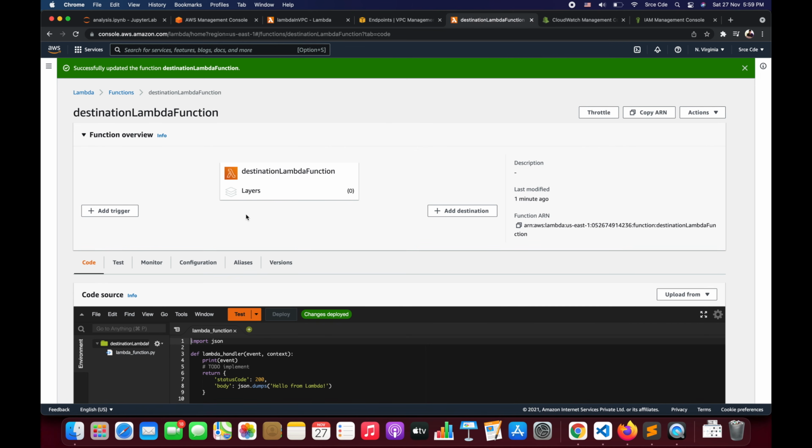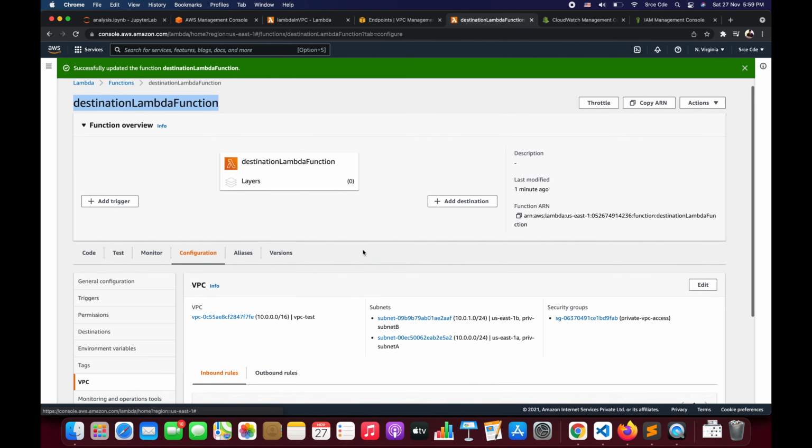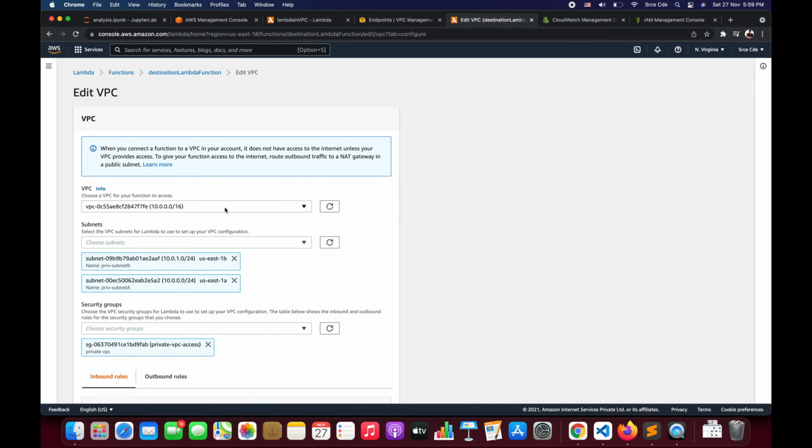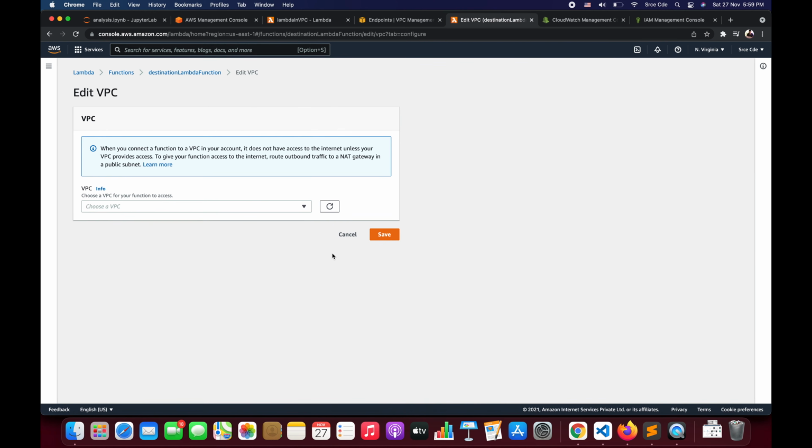Now let's have a look at another scenario. Let's remove the VPC configuration from this destination Lambda function and check whether this Lambda in VPC Lambda function is able to call this destination Lambda function or not. Ideally it should be able to call that, but let's verify it. So let me click on configuration and click on VPC from the left panel, say edit, and within VPC we will select none and say save.